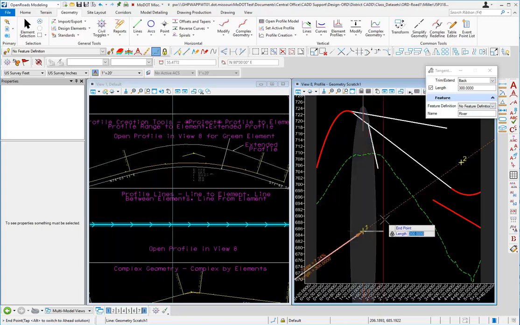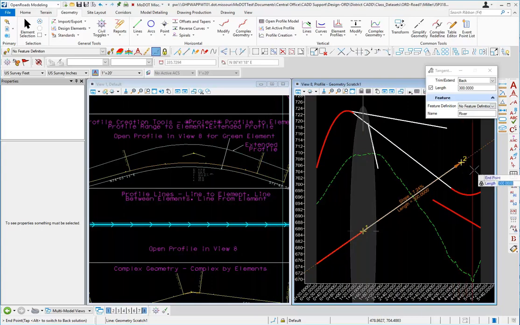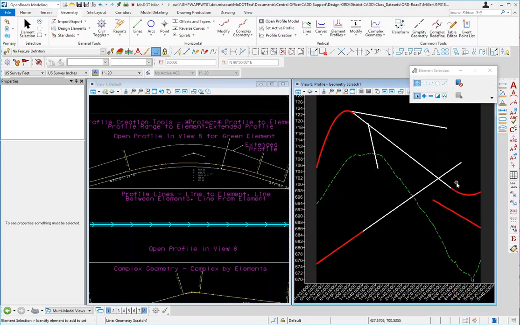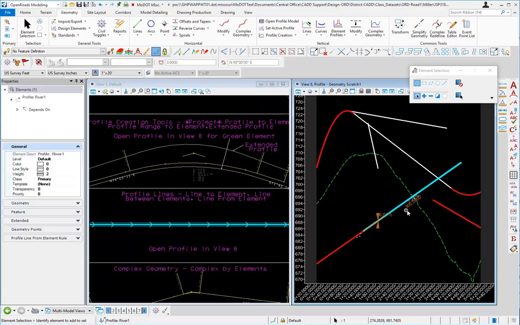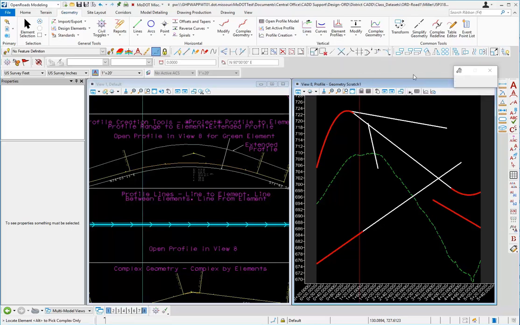We'll go from the end of this red line and we're going to move it out, and as you can see it's got a couple of solutions. We've keyed in that 300, so all we have to do is accept it, and we can trim it back or none, and it will basically draw a line that's tangent right on that red line 300 feet. The next option in there is profile line from element.